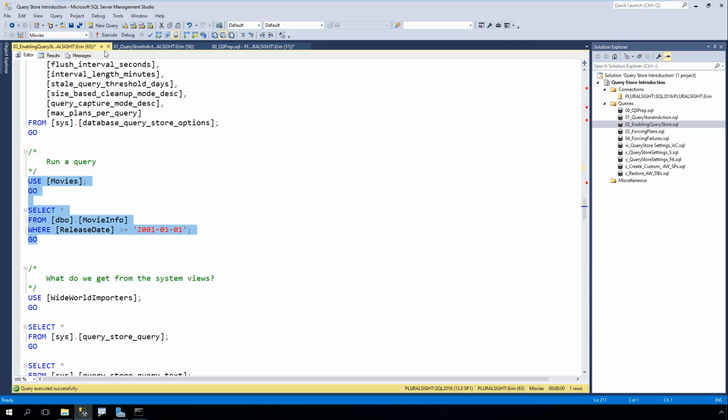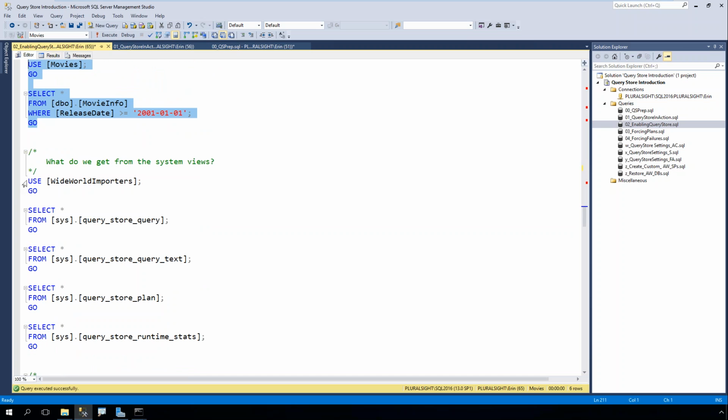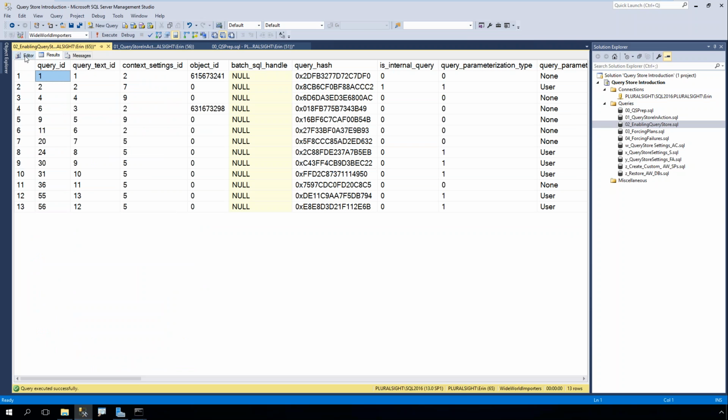Now, let's run a query. So we're going to run a query against our movies database. And if I start to look in the system views, right, we've got a few of them that we end up pulling together. And this first one is just query information.